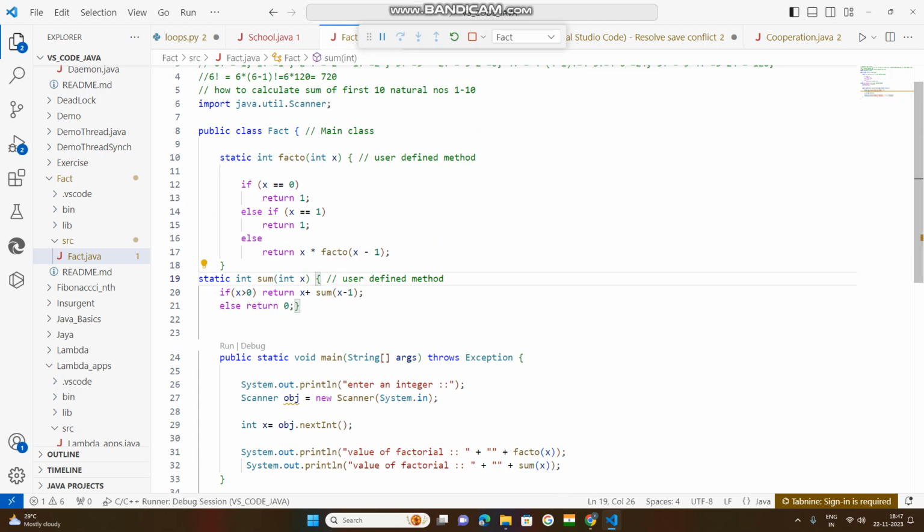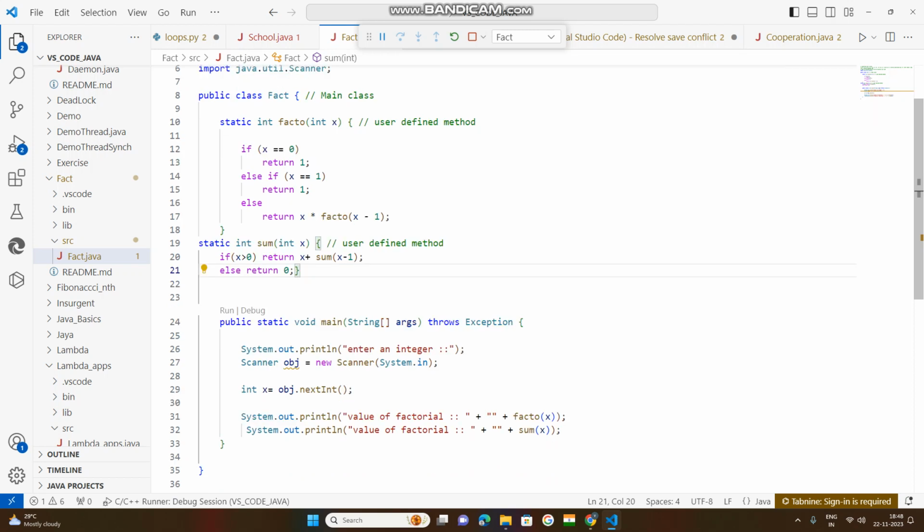Under the sum method, this line of code will be executed, because whenever the user passes a value, suppose 8, 8 is greater than 0, so this line of code will be executed. If you pass 0, 0 is never greater than 0, so the condition is false and the else part will be executed. Whenever x is equal to 0, it returns 0, because if x is equal to 0, there is no sum.